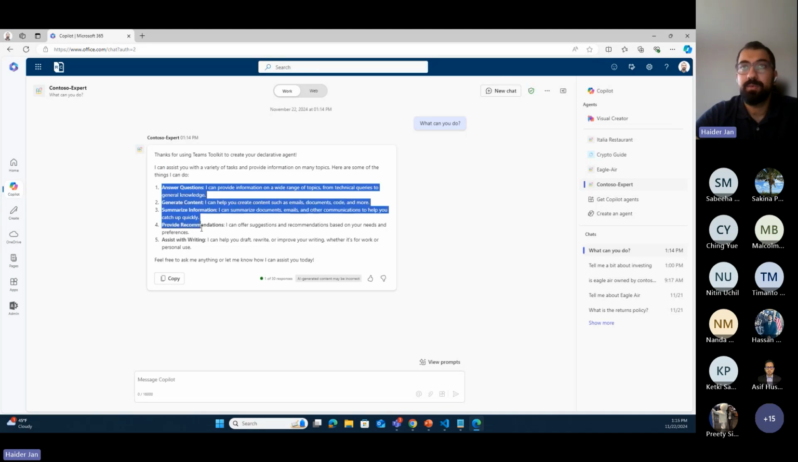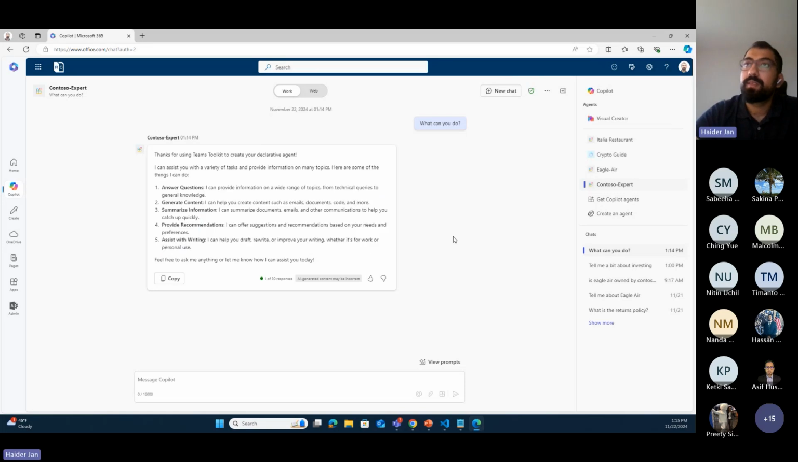This is very general. We don't want our Copilot to be giving answers that are very general. We want it to be tailored to a specific use case. In this case, we want it to be an expert. So the next thing we're going to do is add some custom knowledge to this Copilot.